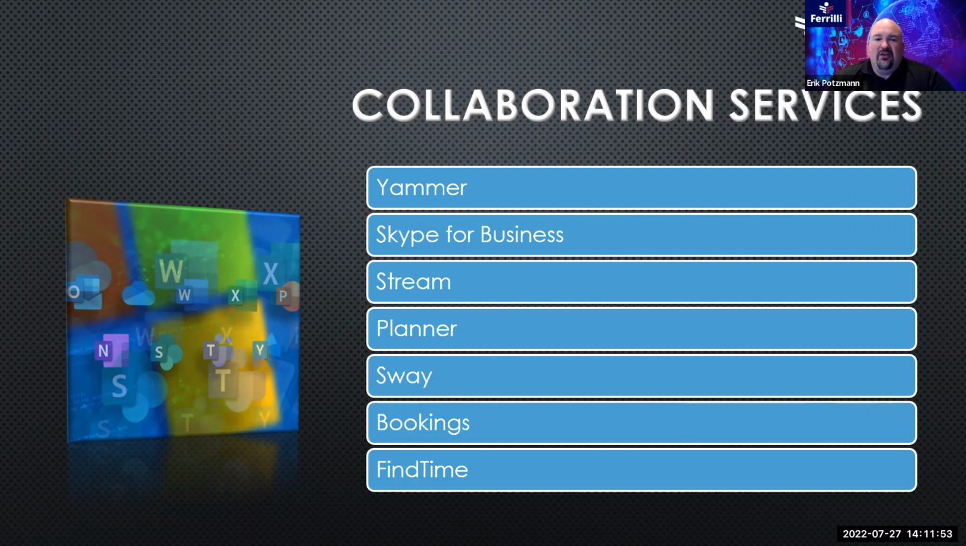Sway. Sway is an online app that is a similar tool to PowerPoint, but it differentiates itself by focusing in on quick and easy content generation with simplified sharing. So it's a little bit more of a dumbed down version of PowerPoint that's just meant to get things done quickly, easily, and shared out effectively.